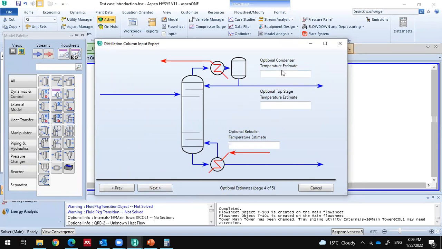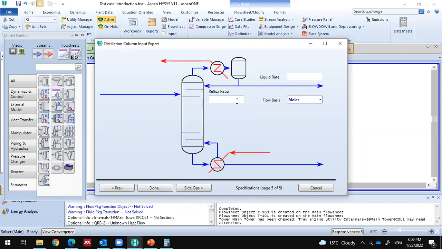It's asking for the temperature estimates of the condenser and the reboiler. That temperature estimate will basically help you in converging the simulation, because Hysys will try to solve it numerically and find a solution to the problem. However, if there are not enough estimates available, then the system will not converge. If you have any estimates, you can provide them here. Otherwise, it is not mandatory, and you can just click on next. If you have a reflux ratio, we can provide the reflux ratio as 2.9. Otherwise, we can click on done.